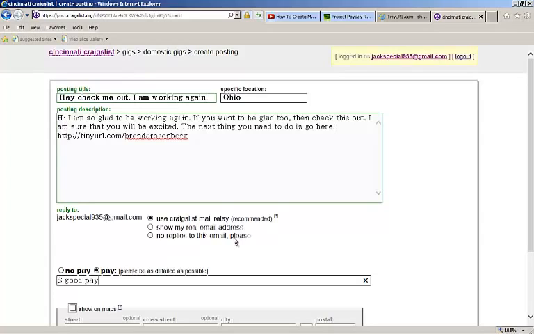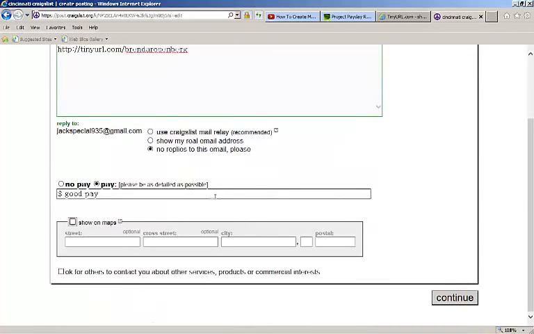So now here is your opportunity to click use Craigslist email relay recommended, show my real email address, or no replies to this email, please. If you put no reply, then nobody will be able to email you, which will make people have to go to this link. Okay, so I usually click this when I put a link in because I don't want people to email me, or I might want them to email me, but that's another lesson altogether.